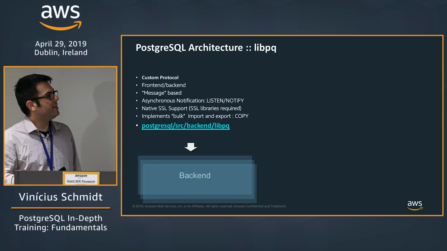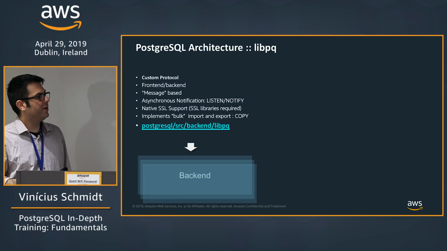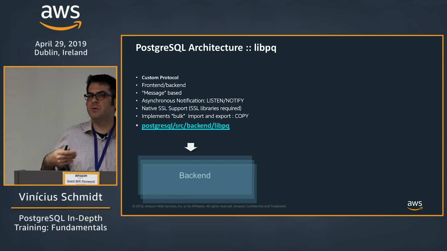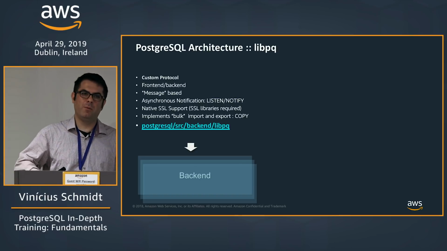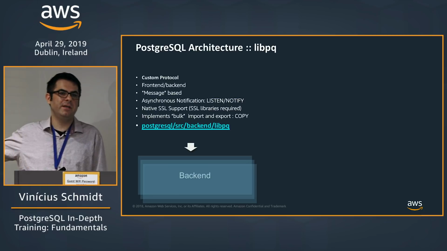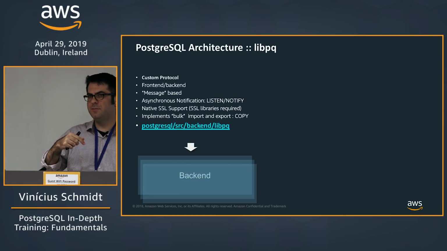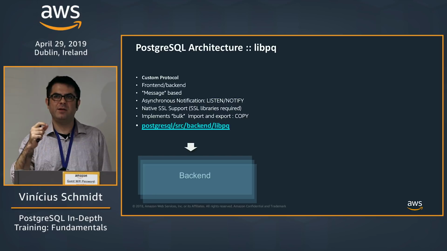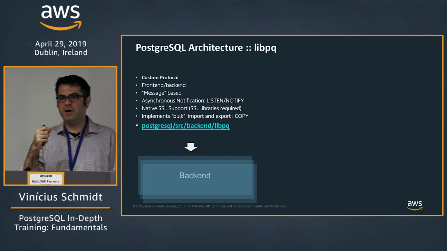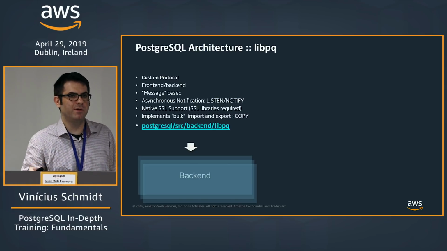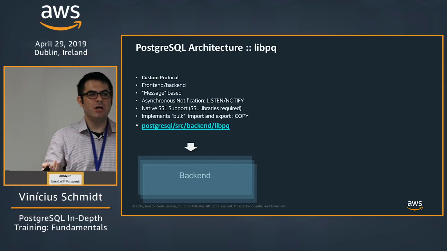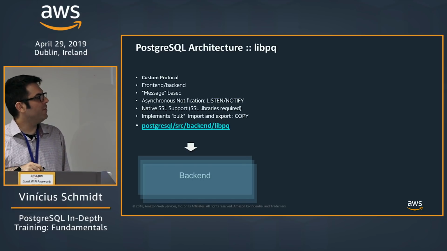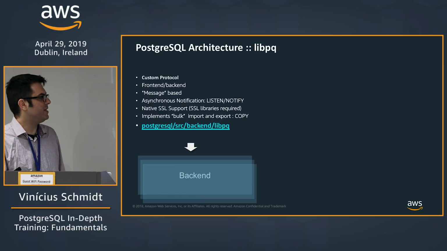libpq also implements bulk import-export through the copy command, the copy statement. That's very useful to do large operations when you are dealing with a large table. If there are 1 million rows I want to get from a CSV and import into a table, I will not do this with 1 million inserts, because there will be overhead in terms of parsing each statement and doing a lot of extra work. So if I already know beforehand that I need to insert 1 million rows from a CSV file, I must use the copy command to make it faster, okay?